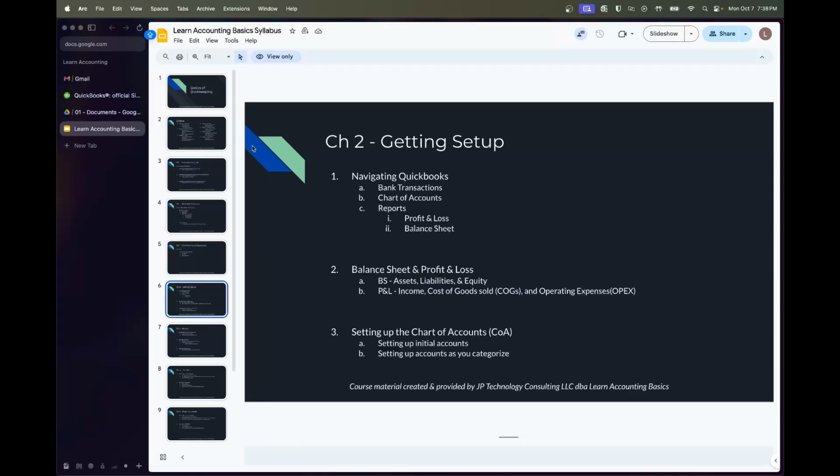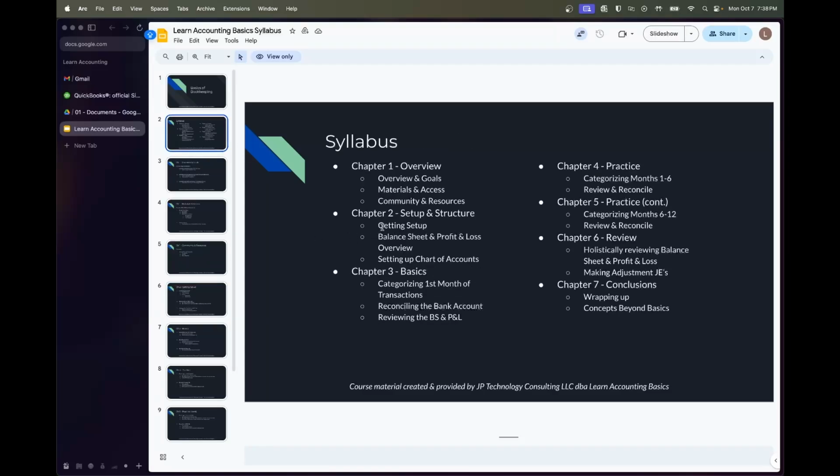Alrighty. Now we're getting into chapter two. Let's really get into what we're going to do. Unfortunately, in chapter two, we will not be categorizing any transactions. We'll be getting set up, looking at the raw balance sheet and profit and loss. Almost nothing will be on it. And then we're going to start setting up our chart of accounts.